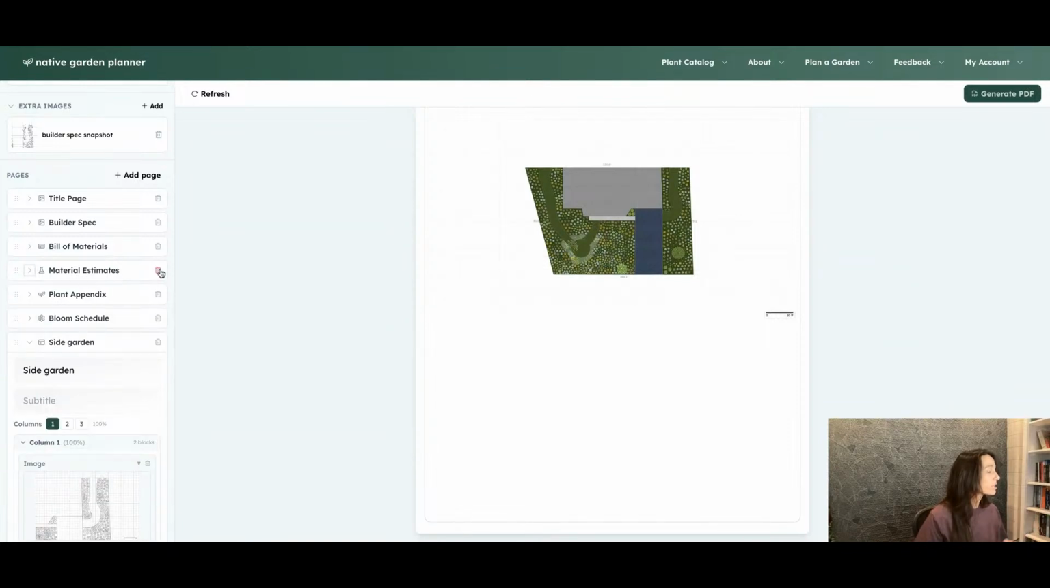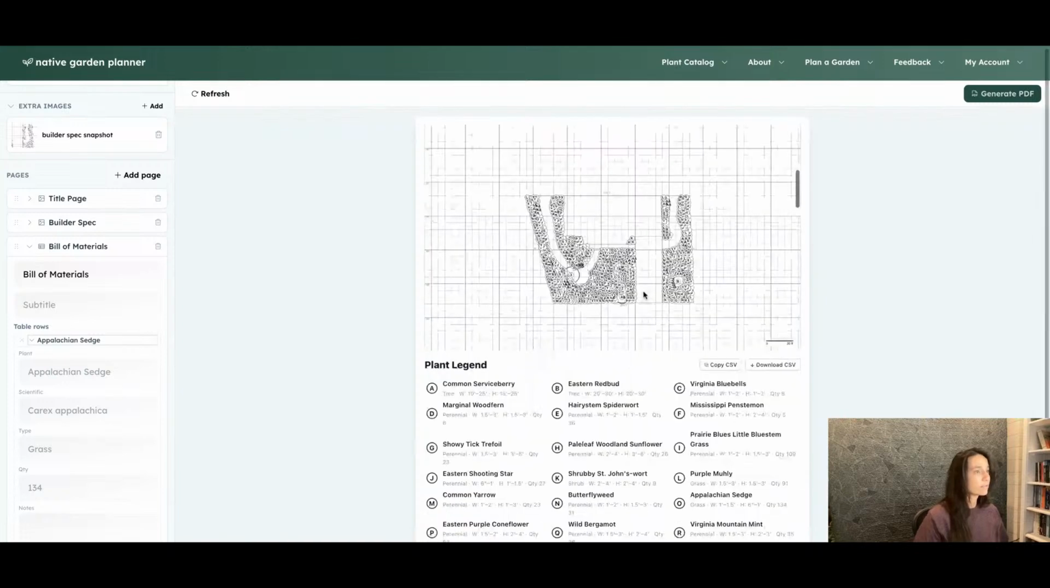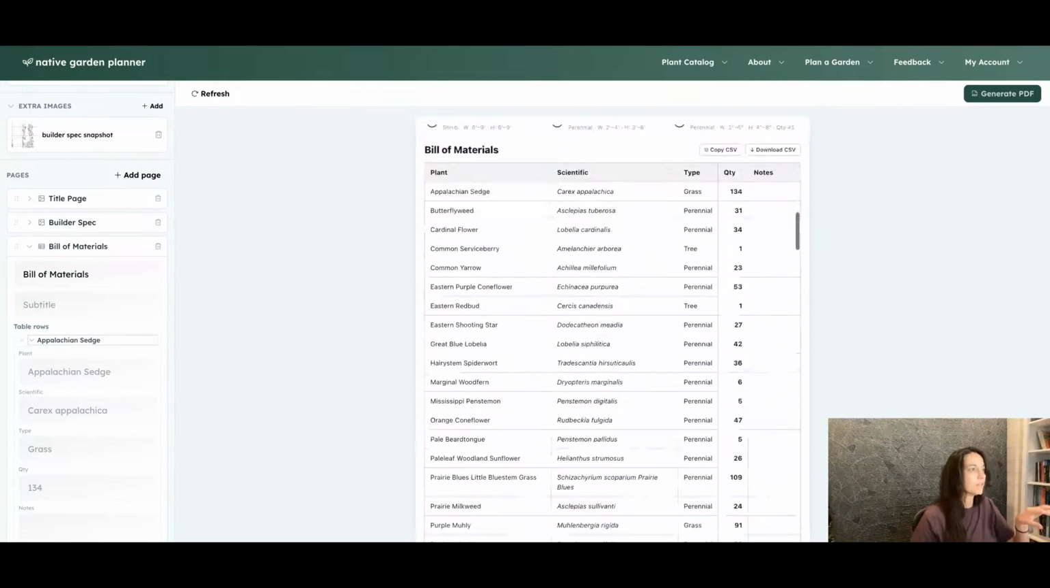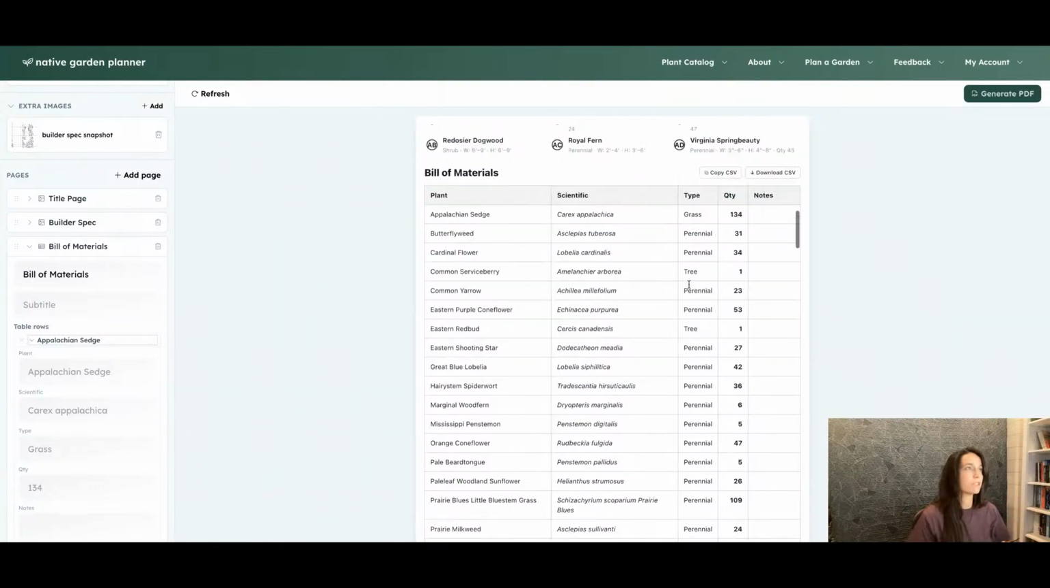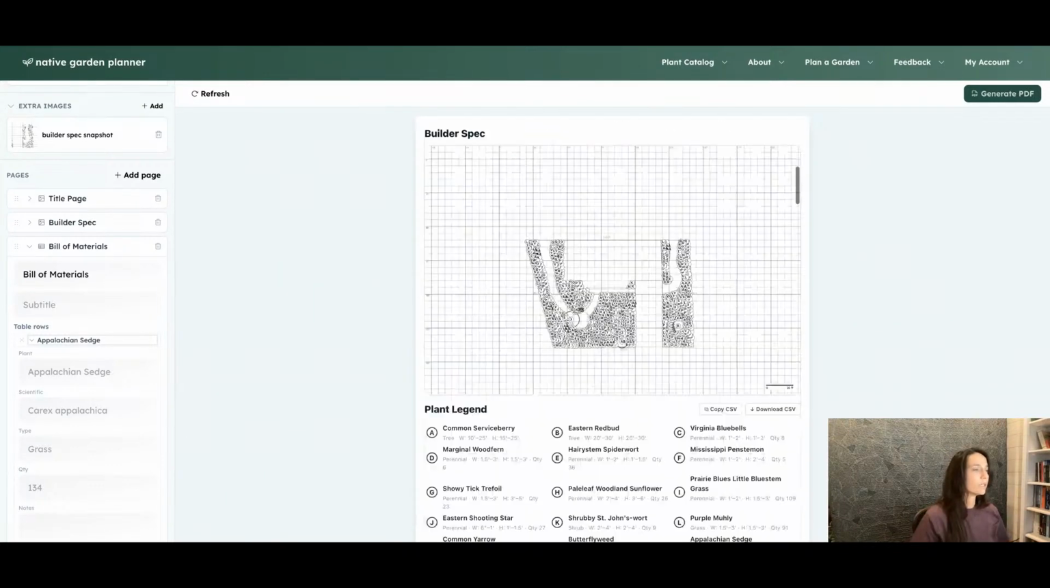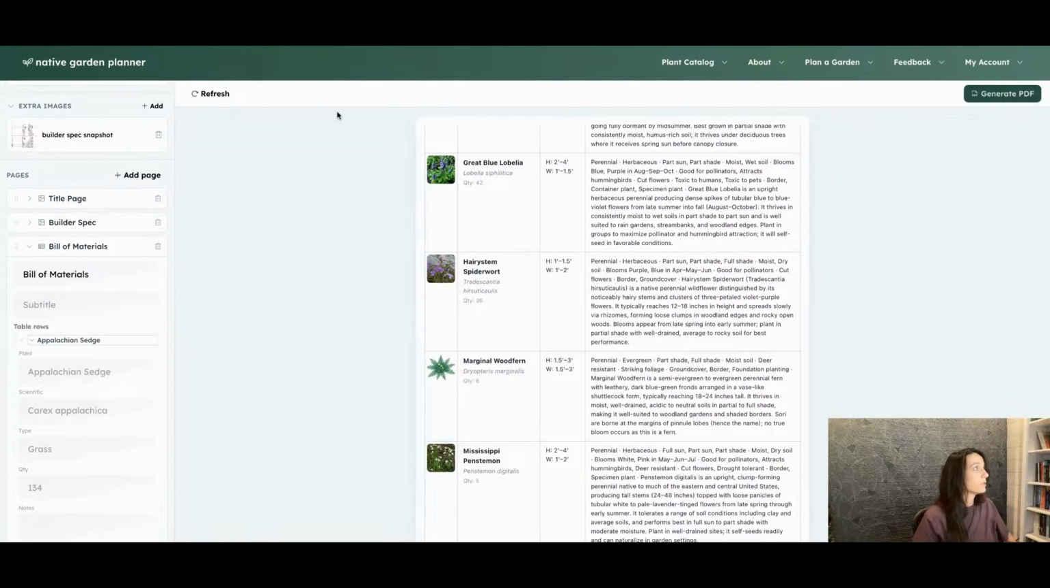If you don't want a page, like if you don't want material estimates, you can just delete that. Bill of materials, you can edit the rows, you can delete the rows, you can rename anything that's there. So this is your document that you get to control. If you don't like how it's presented, you have the option to tweak it and edit before taking it in hand and going to build your garden with it. So that's the export page.